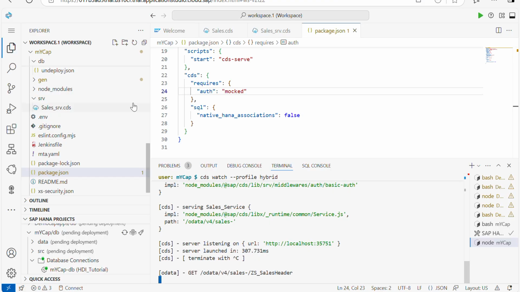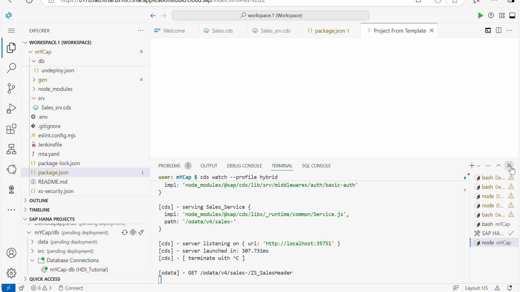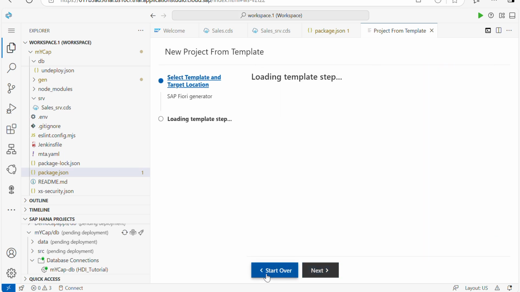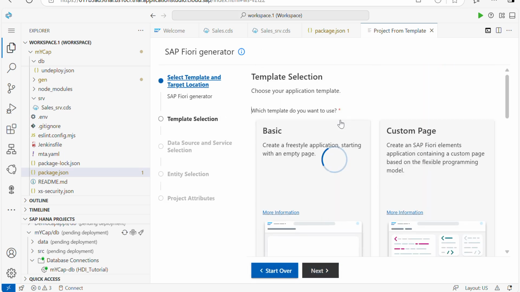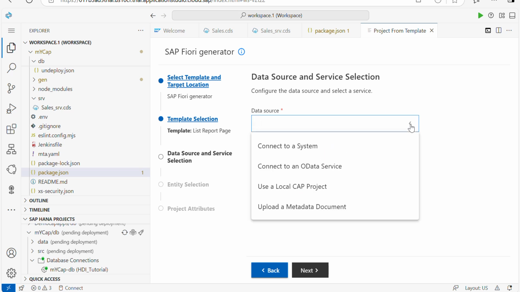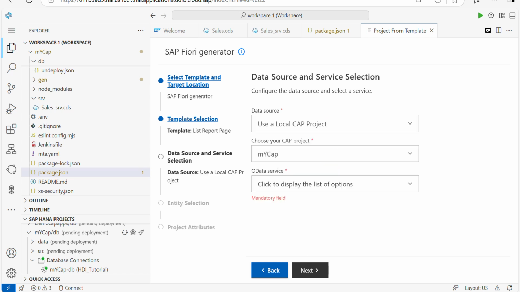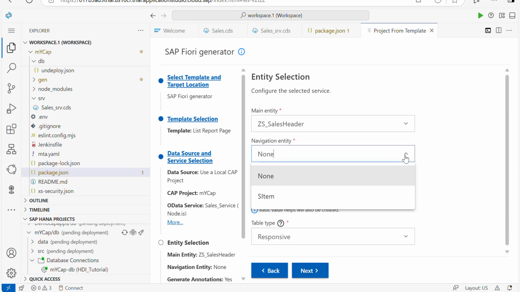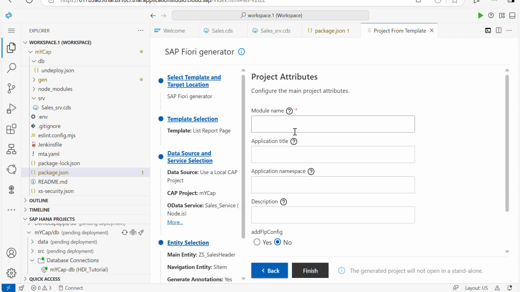Now the next step is we'll configure the UI part. How to configure, you guys know, right? Just choose the Fiori generated part. All these things you know, so I'm doing it a little bit fast here. Choose the list report. Choose the data source. Here I'm choosing the navigation entity also as item level. Next, here we need to give the module name.